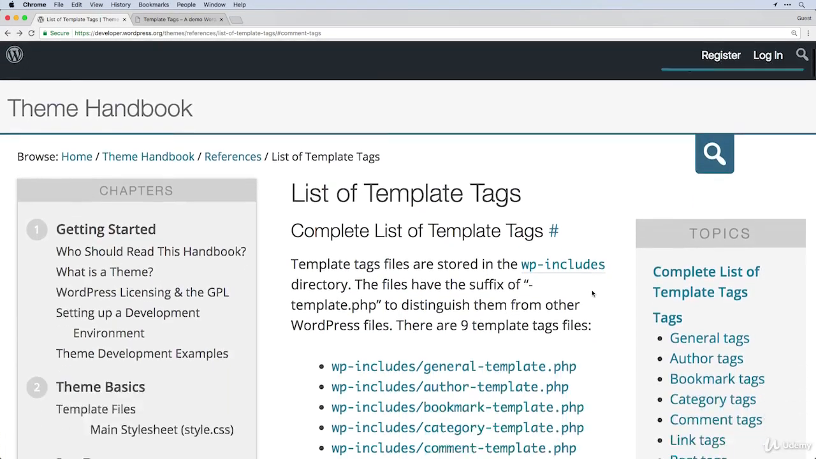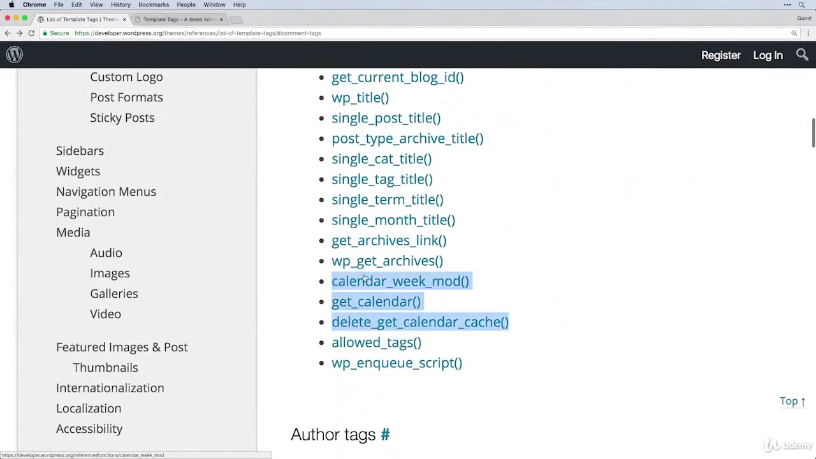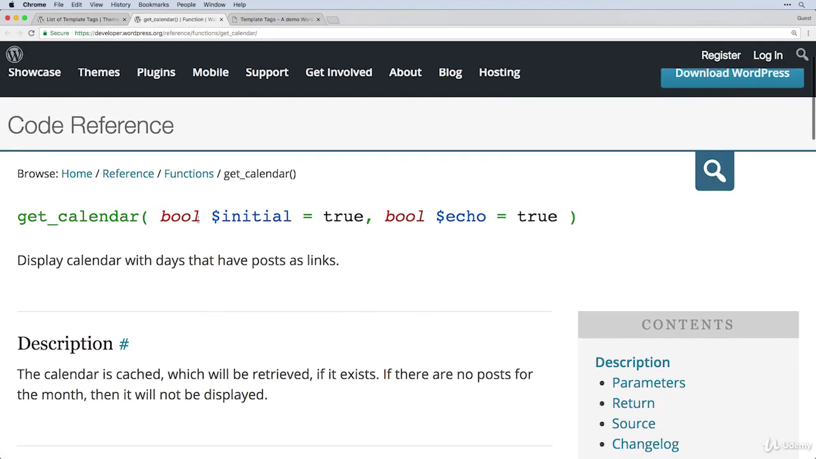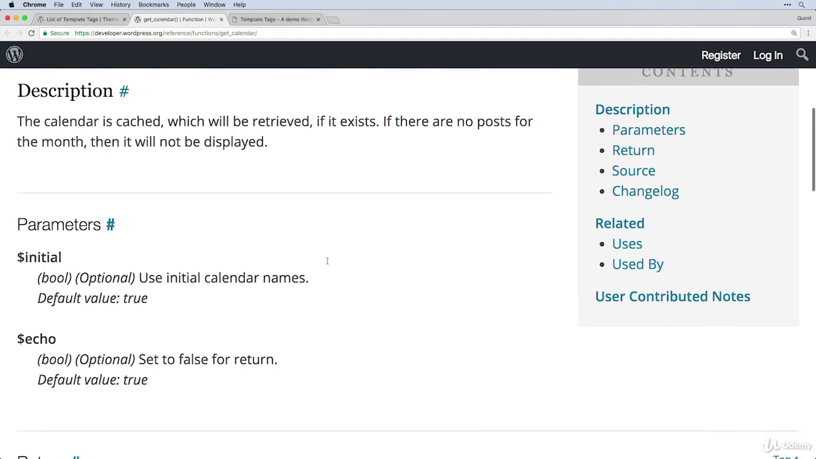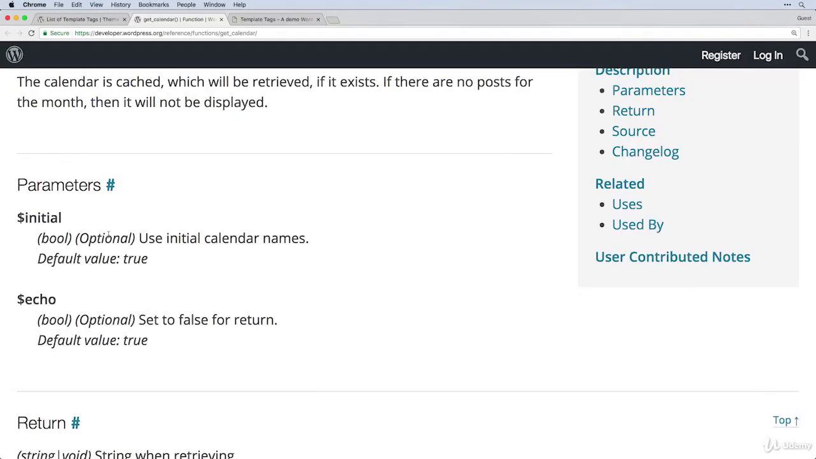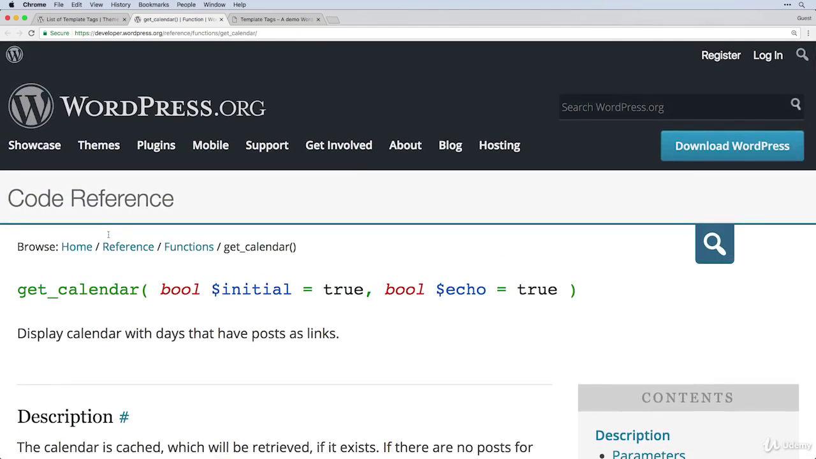So coming back to our list of template tags down under general, we can see a grouping here of calendar week mod, get calendar, and delete calendar cache. And let's come into get calendar. We can see that it has a true false value for initial and a true false value for echo. And if we come down, we can see these are both optional. And I'll just point out that you don't really need to worry about customizing these at this point. So let's just take a look real quick at what this would look like. And again, just like we have in the past, address some scenarios of when you might want to use this and when you might not.